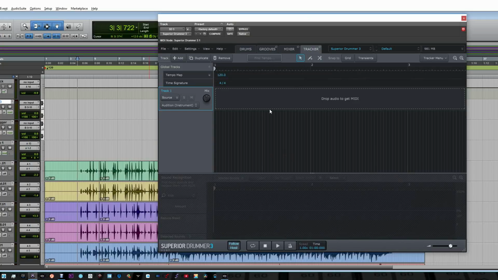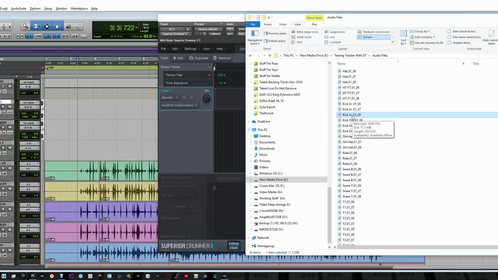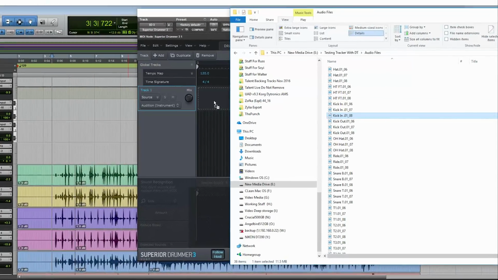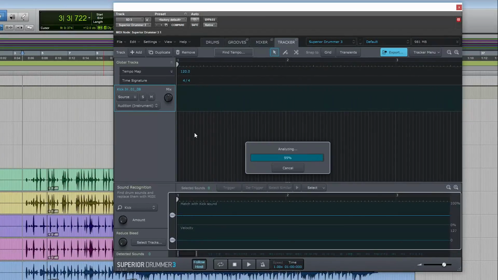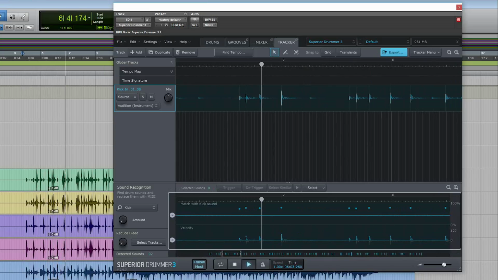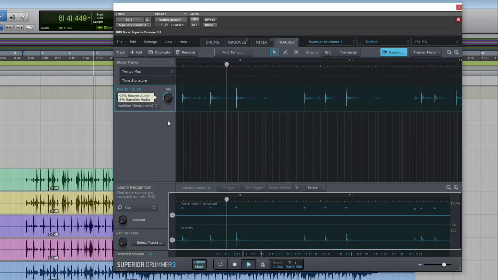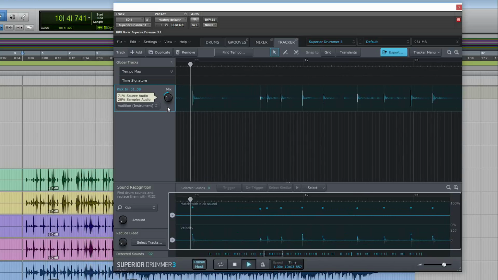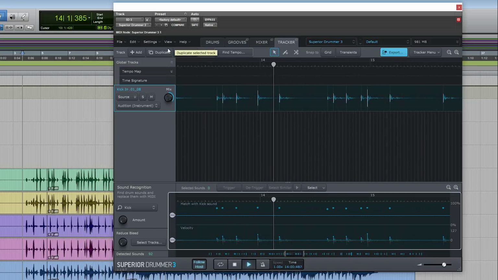Now we start here by importing our audio, and we do that directly from the audio files folder. I'm going to drop kick in 8 into there. I'll solo Superior. And you can hear some bleed from my kit. And then if I send the mix all the way over, that's just the Superior kick drum sound.